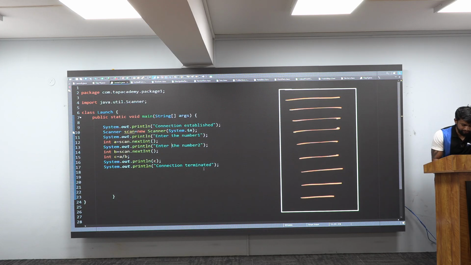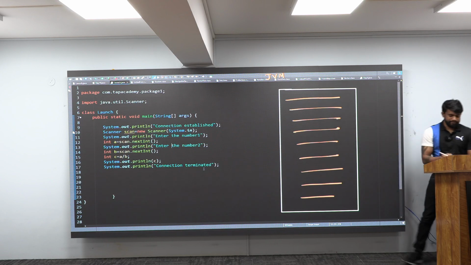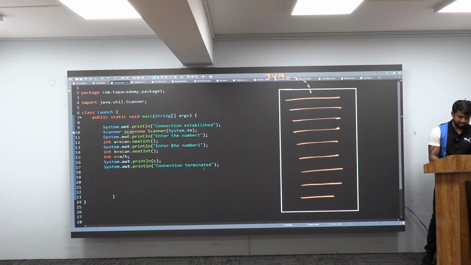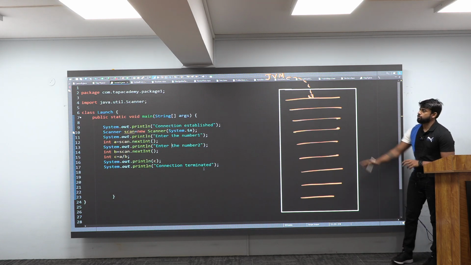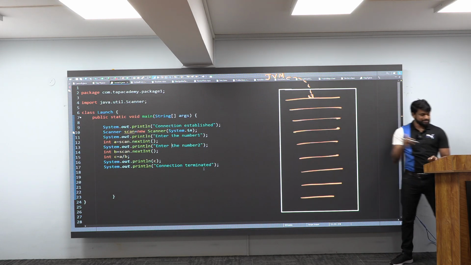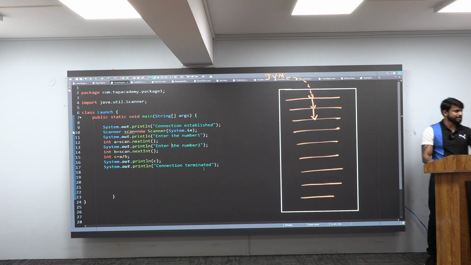Beautiful. Now, my JVM will start executing that program. The same way I'm going to show it to you like this. JVM will execute the first statement. What is the first statement there? Connection is established. Mind blowing. What is the next statement? Scanner. There is no problem with the scanner also. Next, "enter the number 1" is getting executed.